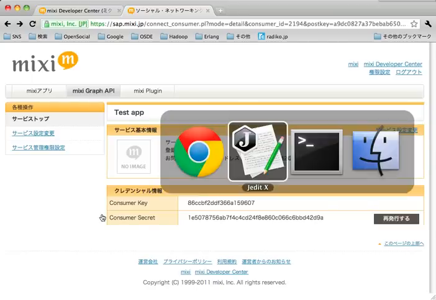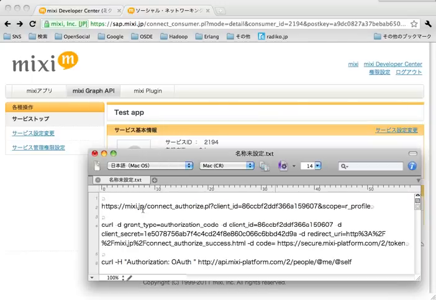Accessing Mixi Graph API is very simple. What you need is a web browser and a curl command. At first, your application has access to the authentication and authorization page at this URL. You have to specify two query parameters, client ID parameter and scope parameter. For client ID, you should use your consumer key, and for the scope, you can specify appropriate scope for your application.